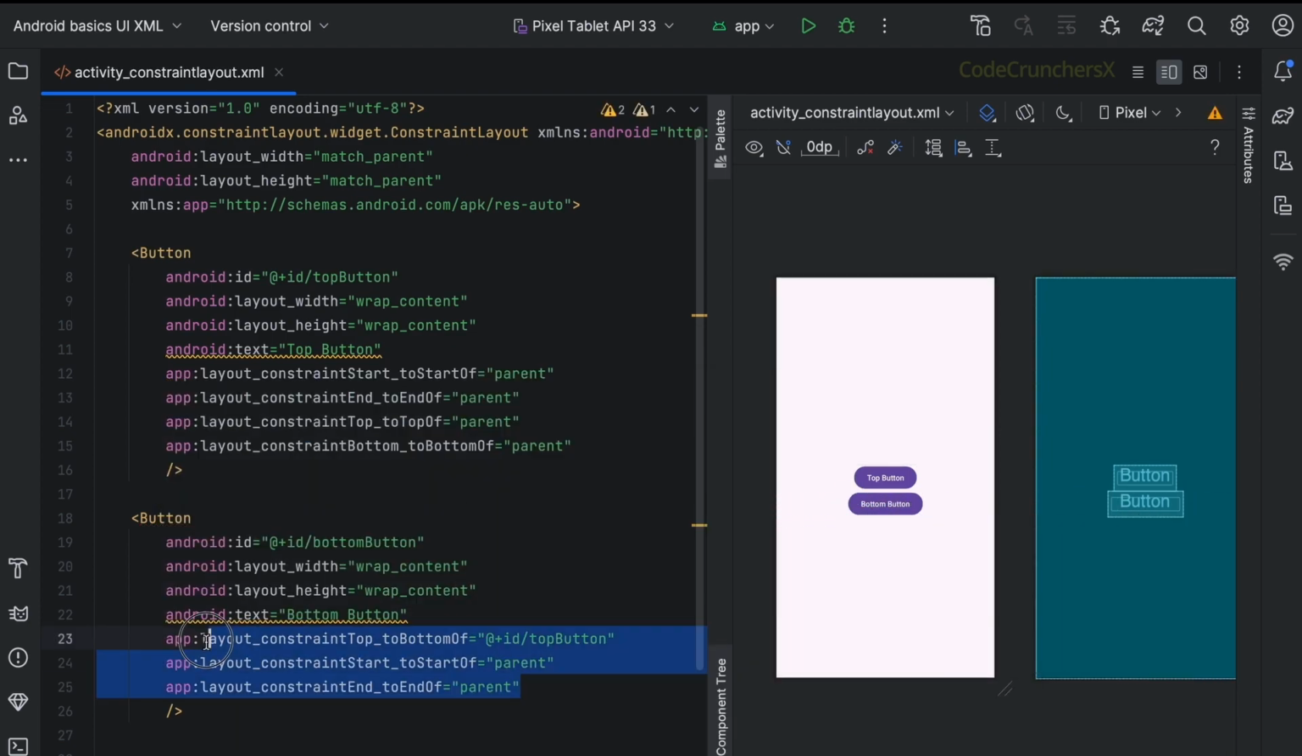So these constraints will ensure that these buttons stay fixed at their respective positions regardless of screen sizes and orientation. So this is a simple example showcasing the power and flexibility of constraint layout in Android development. We will see about guidelines and chains in the constraint layout in the upcoming videos.